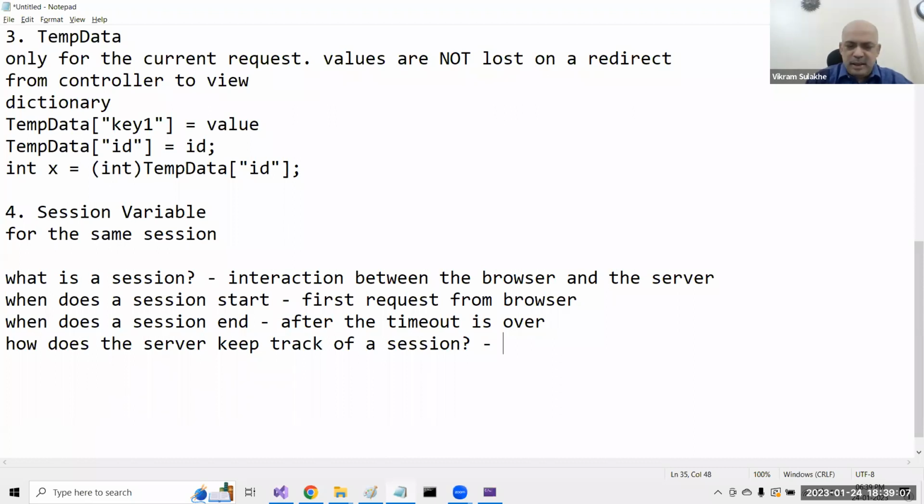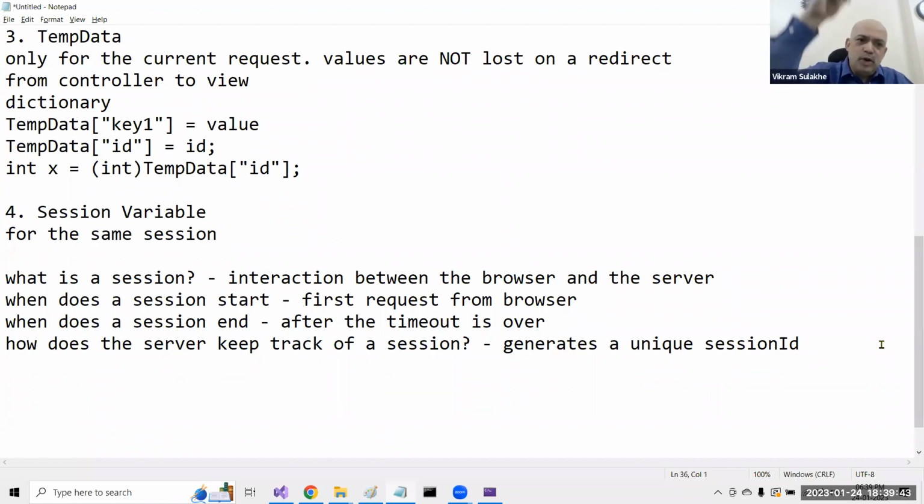So the server keeps track of the session by generating a unique session ID. Every new session that comes in, not every new request, every new session that comes in, it generates a unique session ID, right? We're calling it session key, session ID, whatever. Now, what does it do with the session ID? The session ID that it has is sent to the browser.